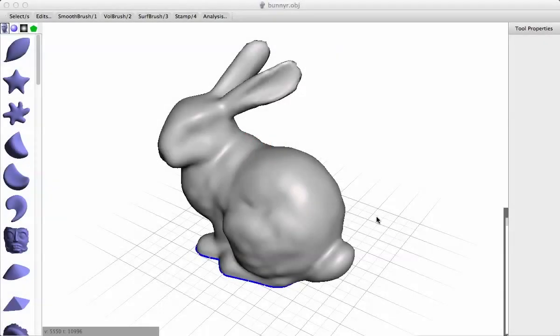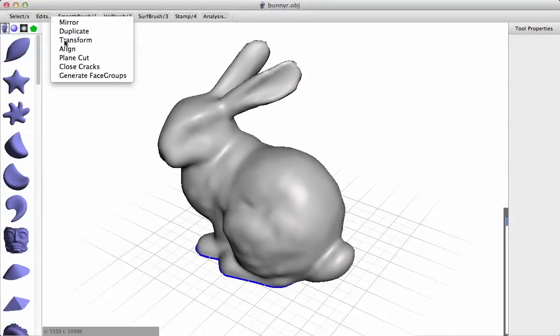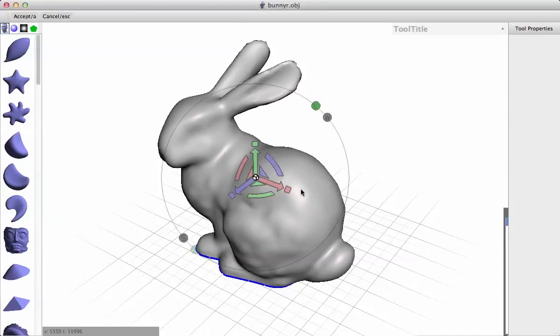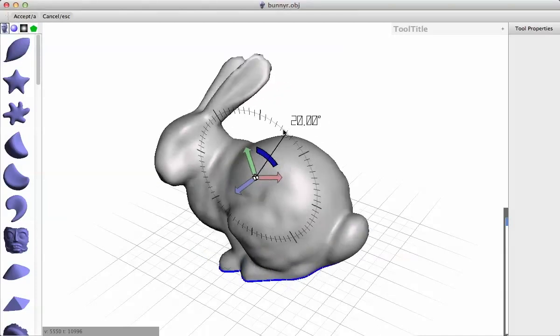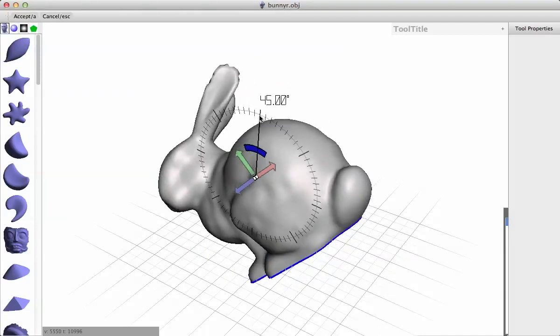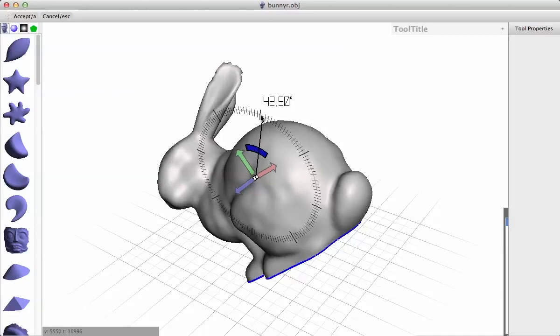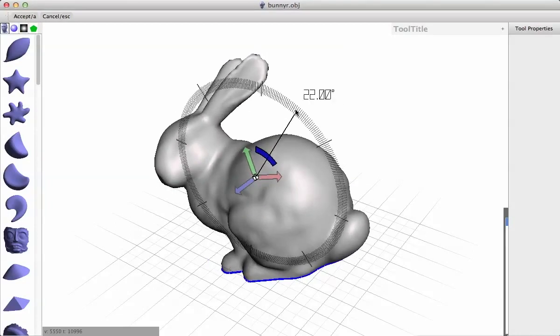One big improvement in this update is the ability to more precisely manipulate objects in the Transform tool. When using the Rotate widgets, drag over the ticks to snap to 5-degree increments. You can increase the number of ticks using the up and down arrow keys, all the way up to half-degree steps.